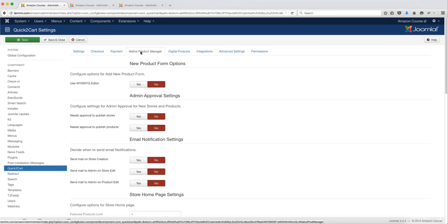And then you go to the native product. And the native products here, it's talking about the Quick2Cart products only. So it's not talking about a CCK, content creation kit, or any other way that you can add products, which we're going to go over. It's referring to the default, which is using the Quick2Cart for products.